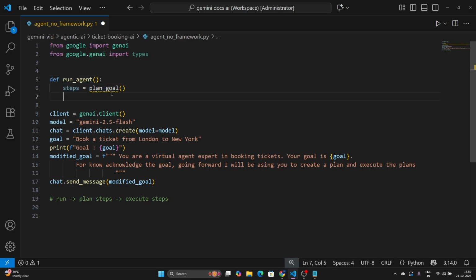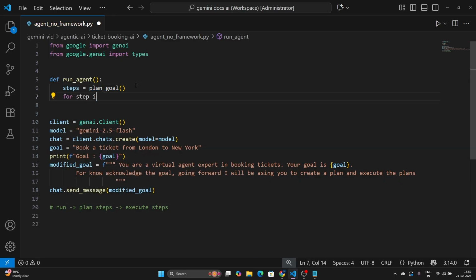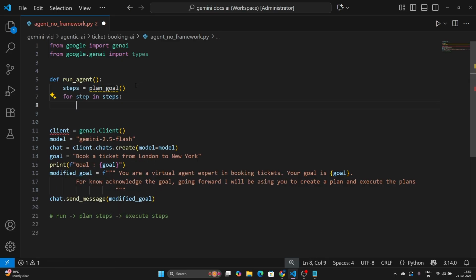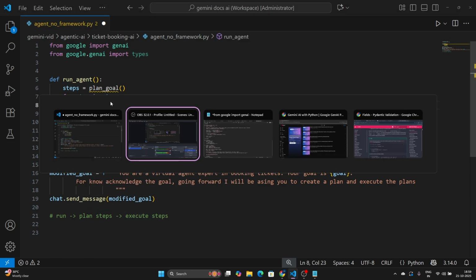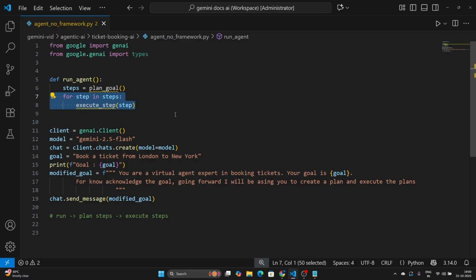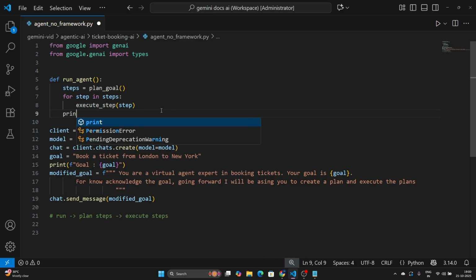Now the next thing is we need the steps as a list. Once we have the list, I can say for step in steps. For every step, we have to execute that step, right? That's our next thing. After we have the plan ready, we have to execute that particular step, right? So I can simply say execute_step. So I have to create a function which is going to execute that step, right?